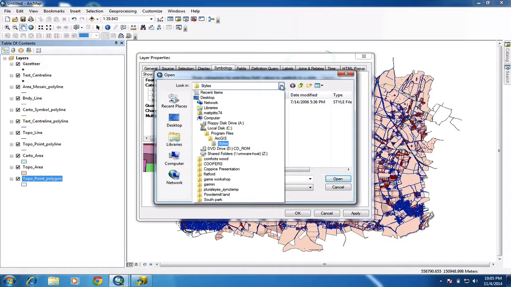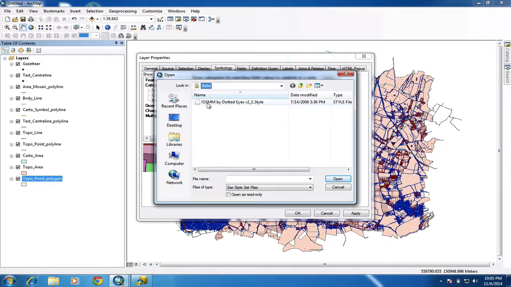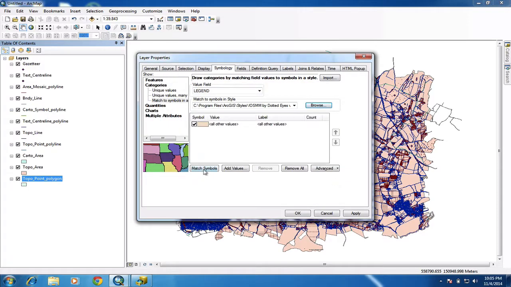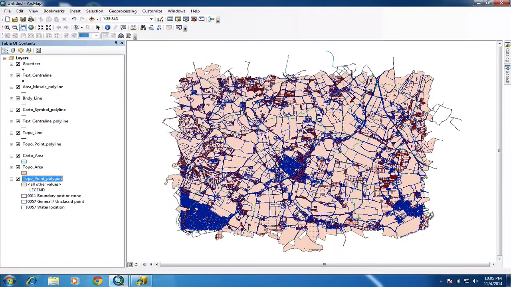Now in most cases the style file is in the programs folder under ArcMap in a folder called styles, and it's called OS MasterMap by dotted eyes dot style. So I'm going to select that and click open, and now I'm going to click here to match symbols. You can see what it's done, it's pulled the symbol names from the legend and automatically added the colours that were already saved inside that style file. Then I simply click OK. So all I've got to do is work my way up the list and do every single one.